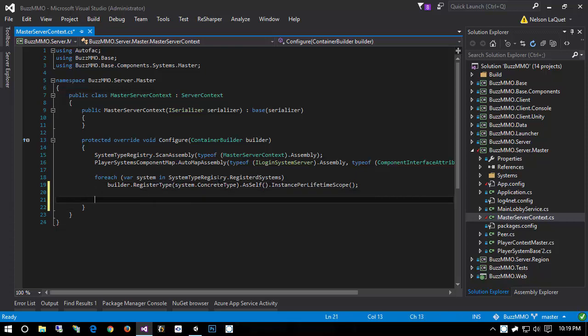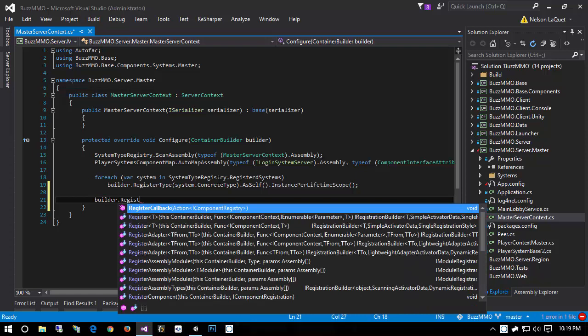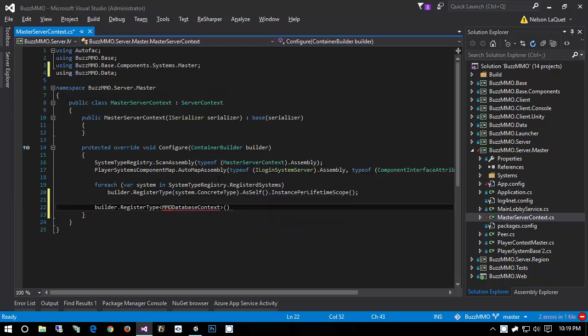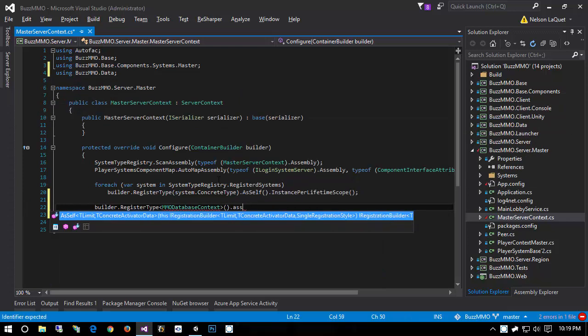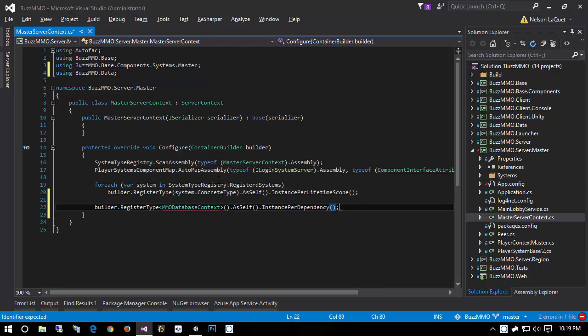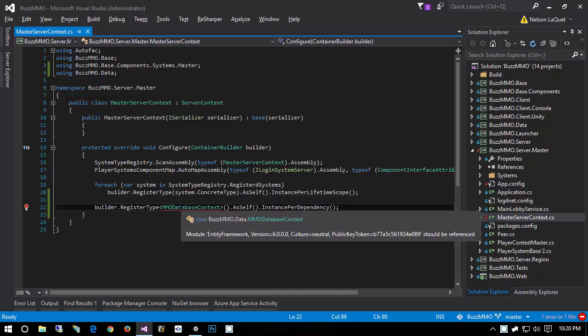After we register our systems, I can simply say builder.RegisterType, and then I can say MMODatabase, or MMODatabaseContext, I believe is what I called it. And then I'm going to say AsSelf, so it instantiates it as itself, and I'm also going to say InstancePerDependency. So everything that depends on this class is going to get a new instance of it. And we see we have an error, probably something like Entity Framework isn't referenced, but that's easy to fix.